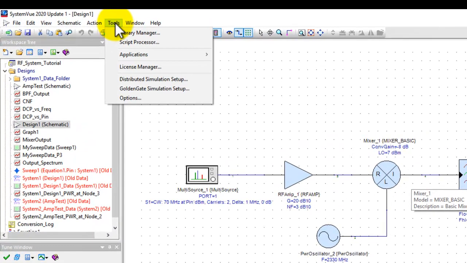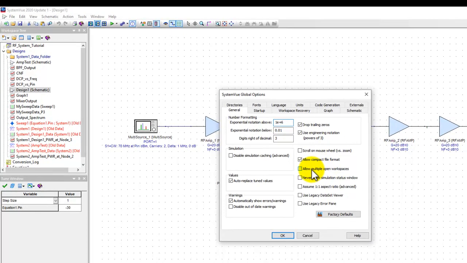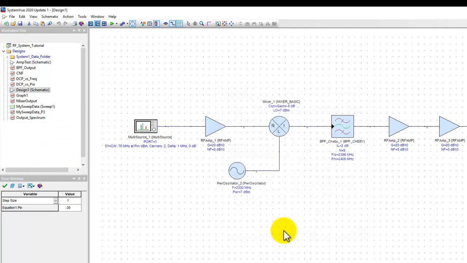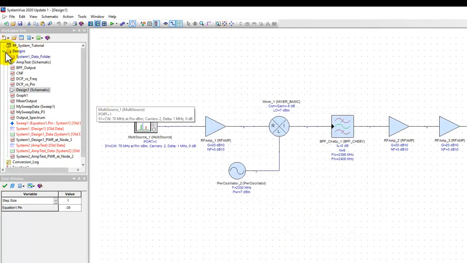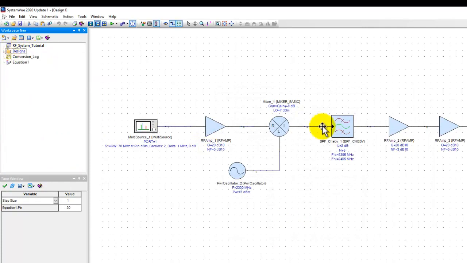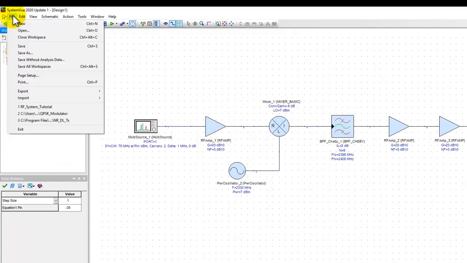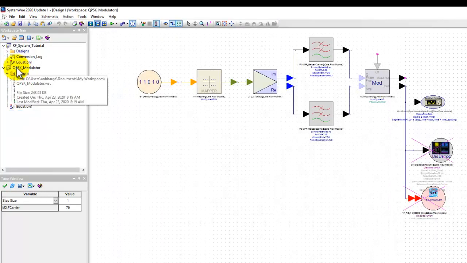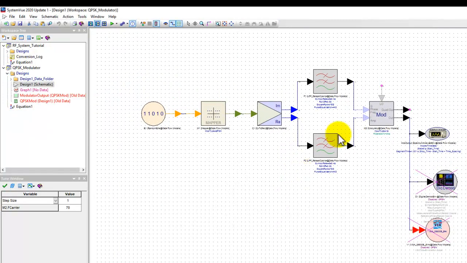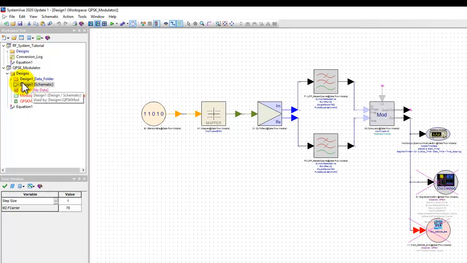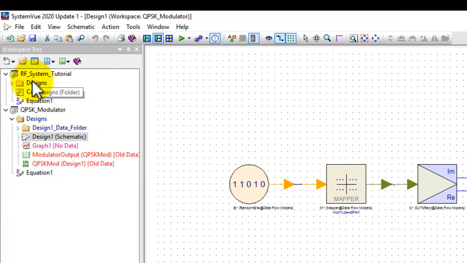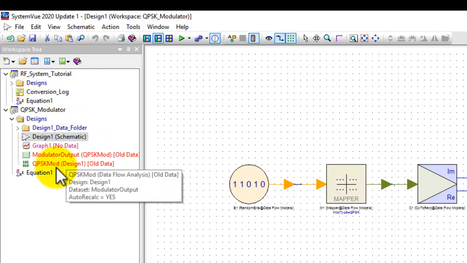So first of all, I will go ahead to the Tools option and enable seeing multiple workspaces at the same time. Because remember, in our case, we have one workspace, which is RF system tutorial, and that's capturing our RF transmitter. And we do have another QPSK modulator workspace. That's where we were working on this QPSK modulator implementation. Now, as both of them are different workspaces, I need to do copy paste and bring over either the modulator design into the RF system workspace or the RF system design into the QPSK modulator workspace.